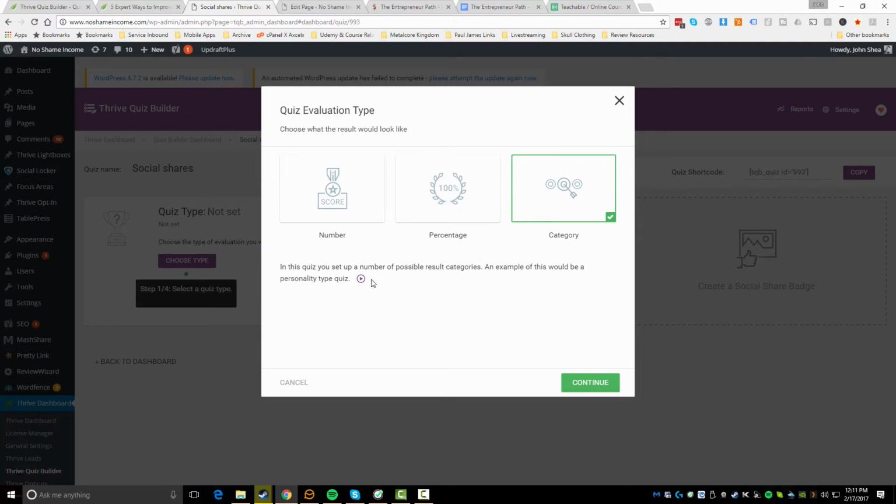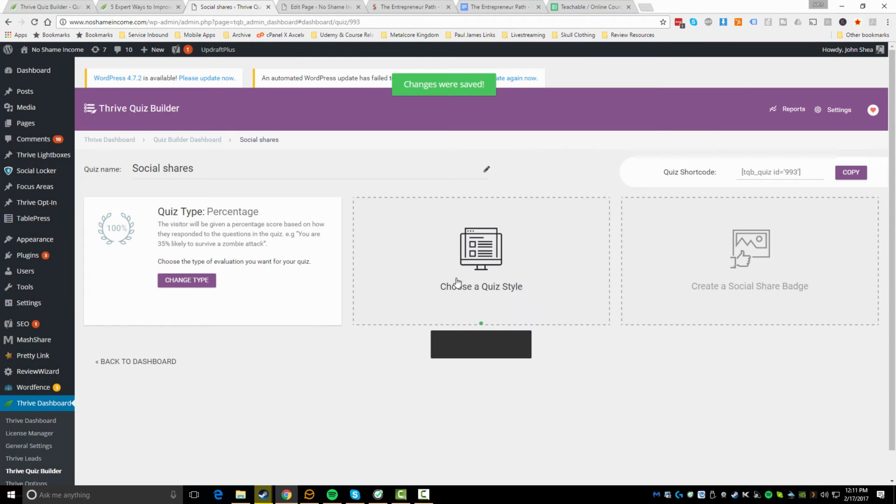This could be something like a personality type quiz where they answer a bunch of questions, and based on the answers they gave, they get an ultimate, hey, here's your personality type. So that's a really cool one that I'm hoping to spend a lot of time with myself. I have an idea of how I want to use that. I'm pretty excited about it. So let's do a percentage one just to give you a demo here.